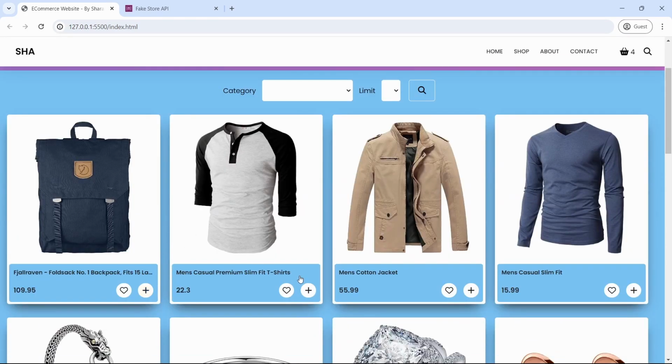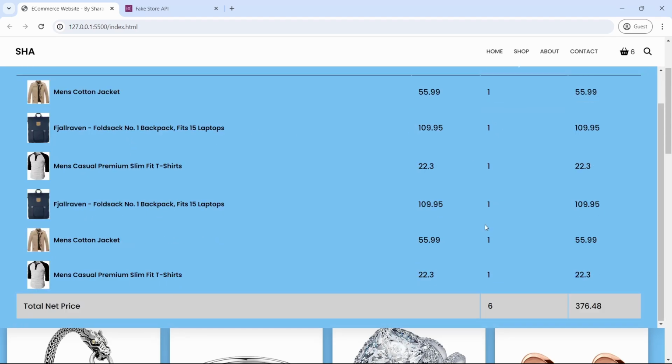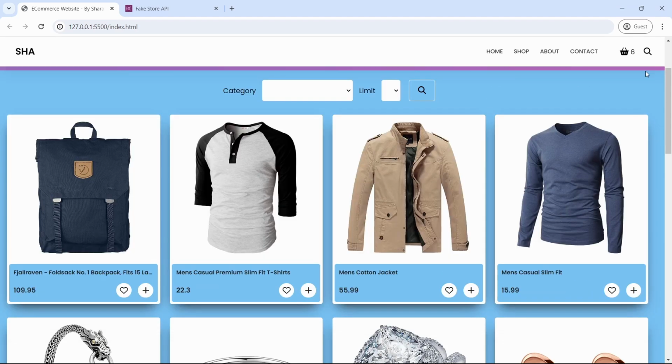If I click 1, 2 and 3, now the cart became 6. If I click, see it is appending. So we have these multiple products with multiple quantities. We need to merge that, right? How we can do that?